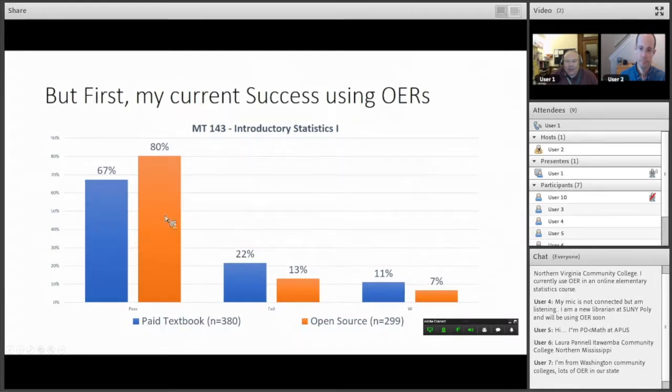And in my introductory stats course, you can see that with the paid textbook, I had a sample size of 380 students. And with the open source, I have 299. So you can see that it's about equal at this moment. My first 5 years of teaching, I had been using a paid textbook in an online homework environment that the students had to purchase. And so within the last 5 years, I've converted over to this concept and statistics course.